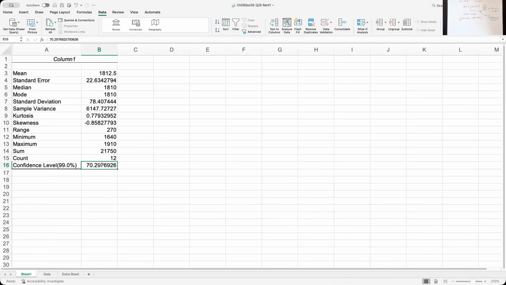There's that 70.3 confidence interval margin of error. It's sitting right there. That's the confidence.t command. It did it by default. This is a powerful tool I got sitting here. And there's my average, 1813. There's my standard deviation, 78.4. And there's my confidence interval.